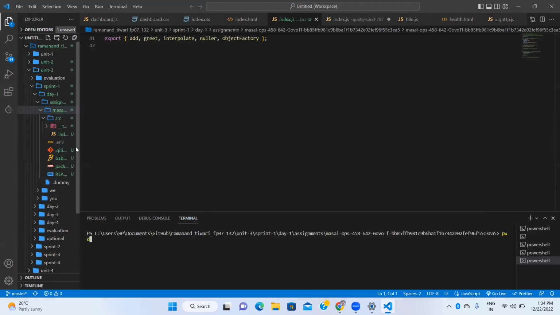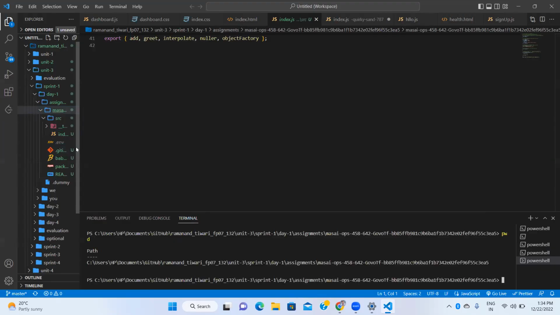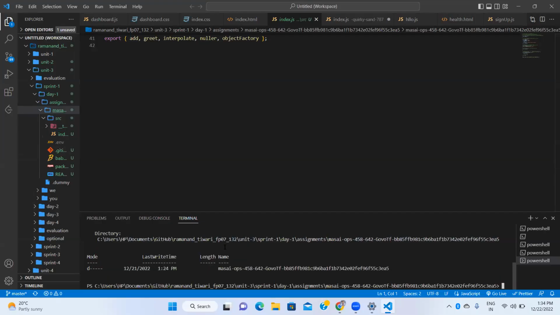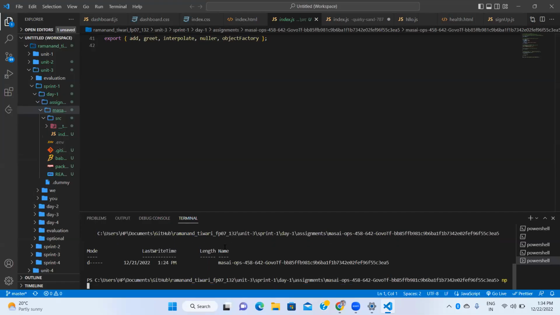PWD. Enter. So you are in the correct place, right? Now press ls once just to make sure that you are in the root directory. I'm not sure how it works here. Well, now run npm i. npm, space, i.